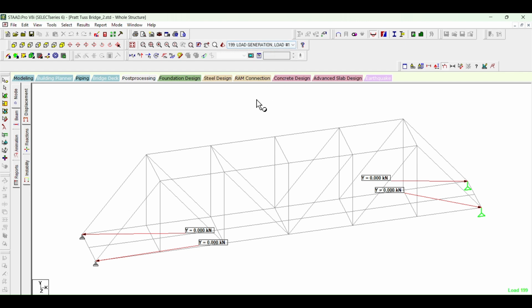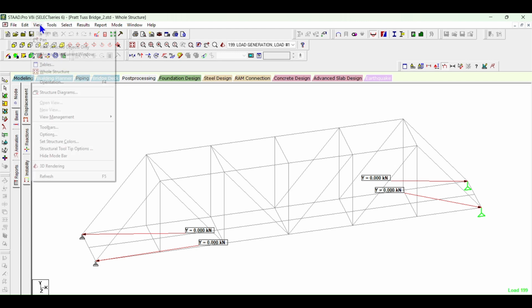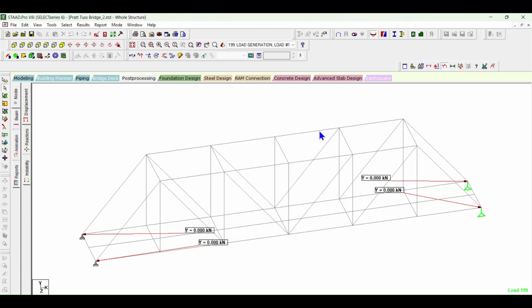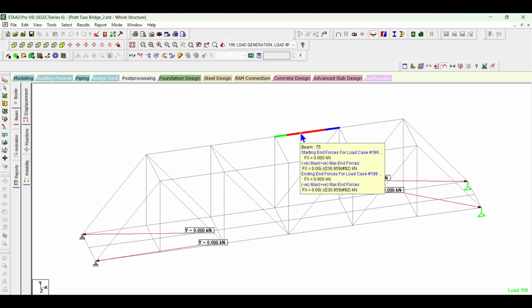Okay, so in this way we have analyzed the bridge and how to see the values of the forces. We have also seen, just change some values from the view structure quantity option, change these values. Okay, and just take your cursor on any of the beam, you will find the maximum and minimum values. Okay, so this is end for this video. Thank you very much. We stop here.